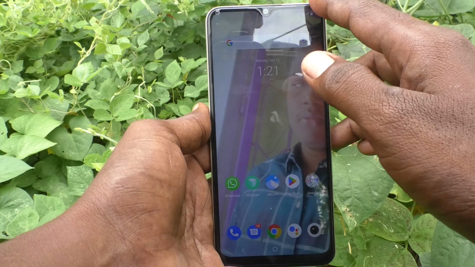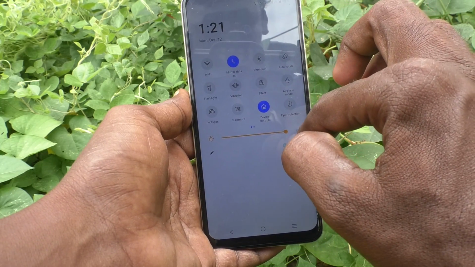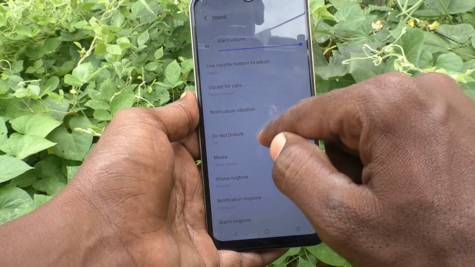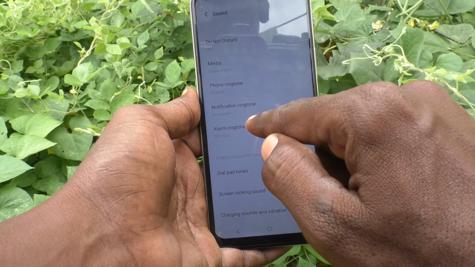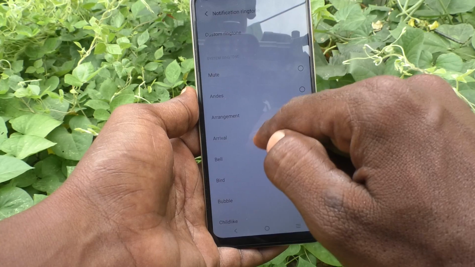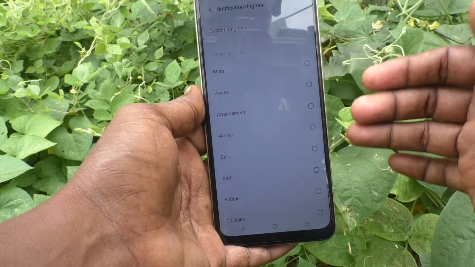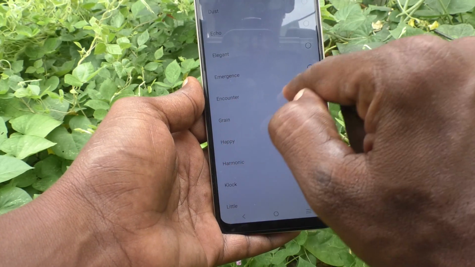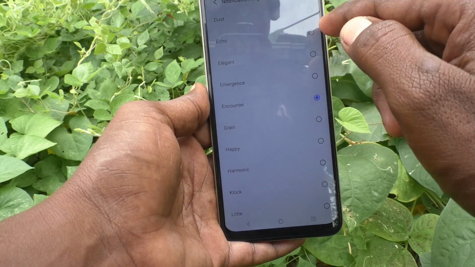What you have to do is just go to the settings of a phone here, and then go to sound, then go to phone notification ringtone, and here you can select tone. Now it is set to encounter. You can choose anyone here.